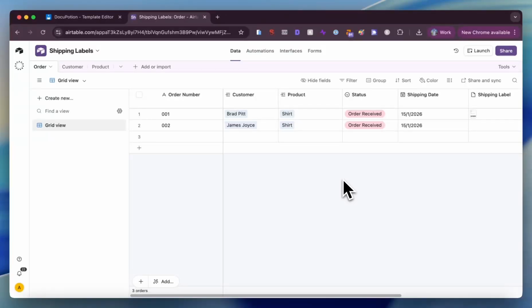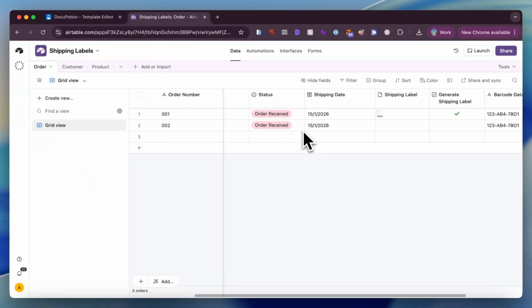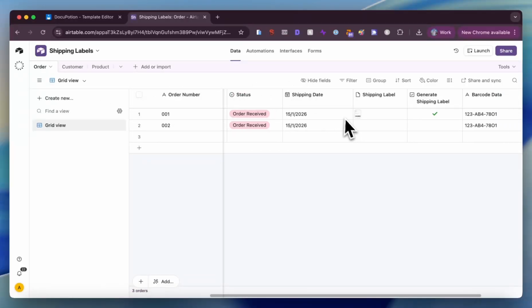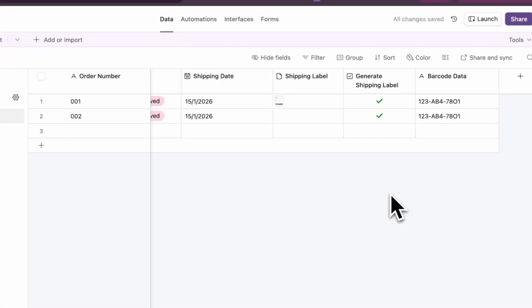In this video, I'm going to show how you can generate PDFs of shipping labels from your Airtable data. You can see here I have an order table and I have some information on the order. I have some other information in some of the other linked records here. But when I click on this Generate Shipping Label checkbox, what's going to happen is we're going to take this data, we're going to create a PDF of a shipping label and populate it with that data.